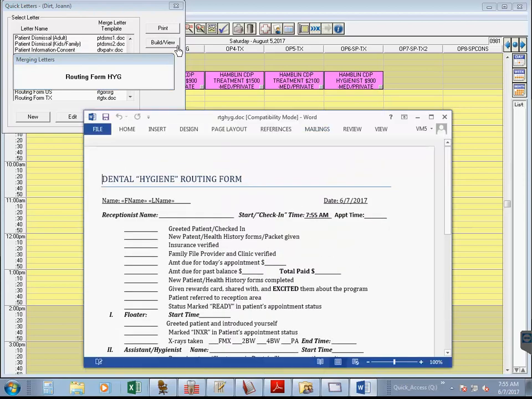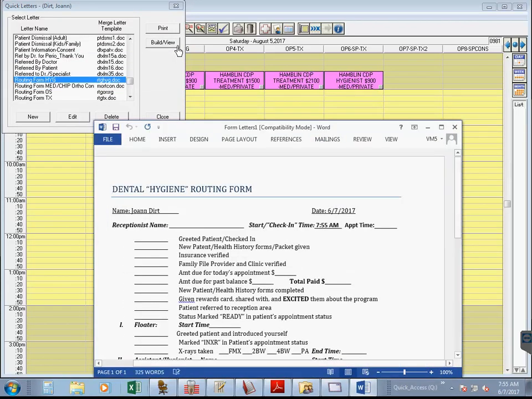That's going to put this routing form into a Word document that we have the ability to make changes to and edit. All right, as you can see, it's already auto-populated today's date, the time that we checked in, and Joanne's name. So you're going to come through and you're going to enter in the receptionist name, and you're going to initial each line that you've completed on this top section.